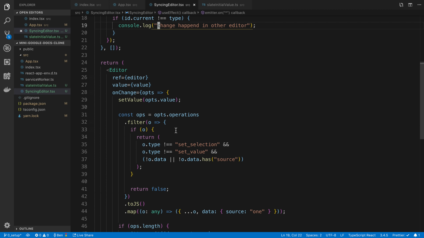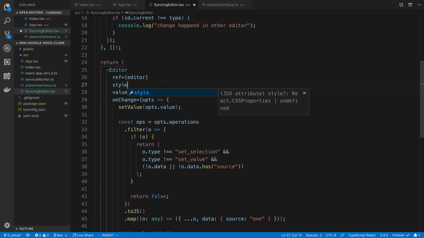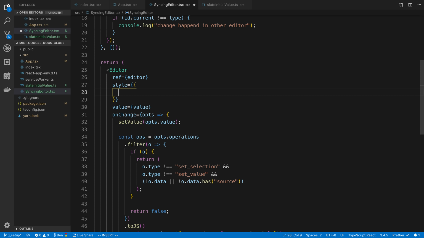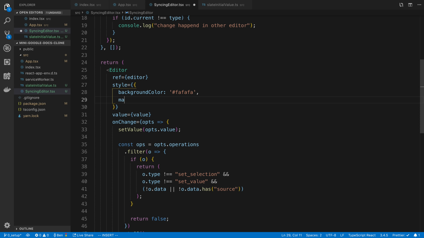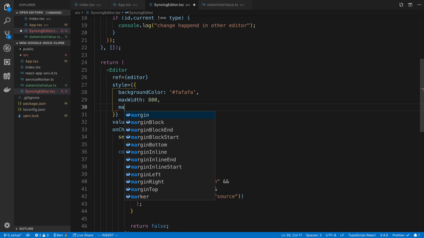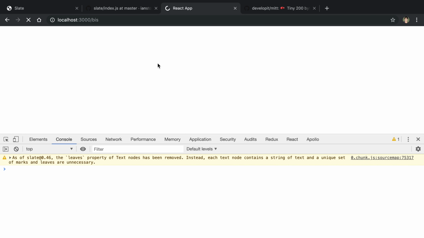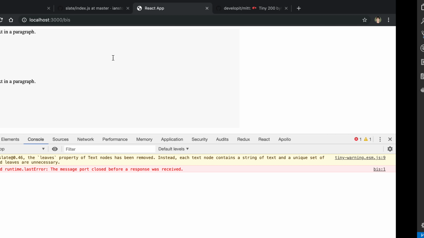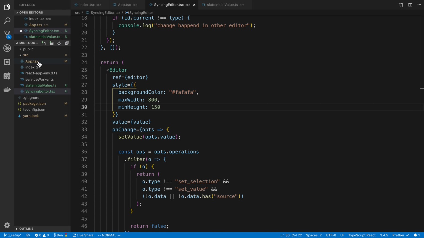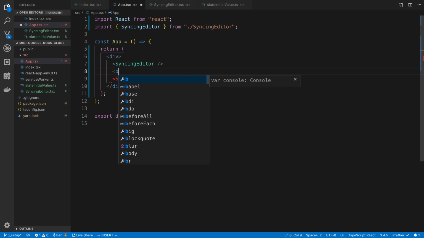Okay, the other thing is the editors are kind of hard to see, so I thought we'd add some styling real quick. So I'm going to say style background color, FA, and I'm going to say max width 800 and min height 150. That way we can just see them a little bit better. And maybe we can add a line break between these.